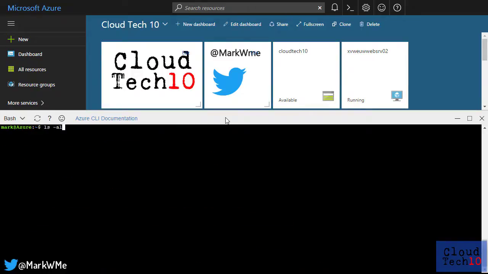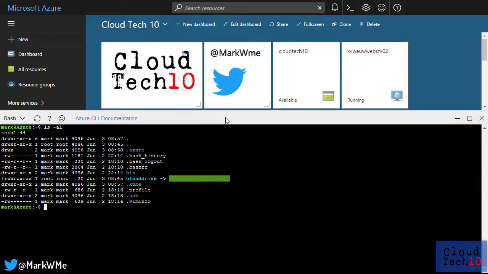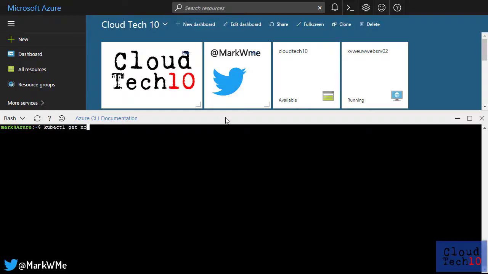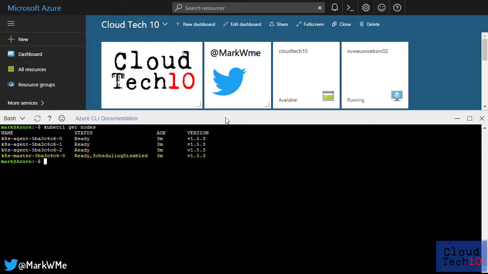If I look in my Cloud Shell's file system, I'll see that I now have a hidden kube folder. This contains the configuration details that will allow kubectl to connect to my cluster. And because Cloud Shell persists my profile across sessions, this configuration information will still be there whenever I launch a new Cloud Shell. So now I can use a command like kubectl get nodes, and I'll see I have 3 nodes and 1 master.